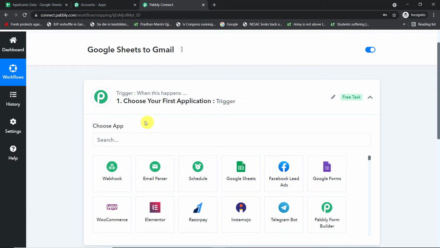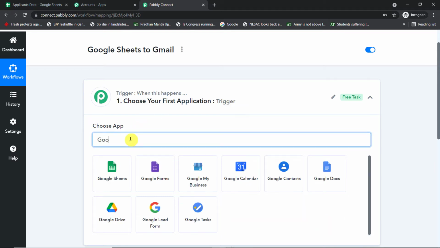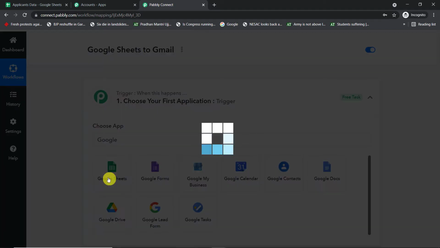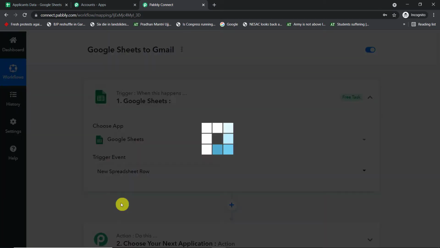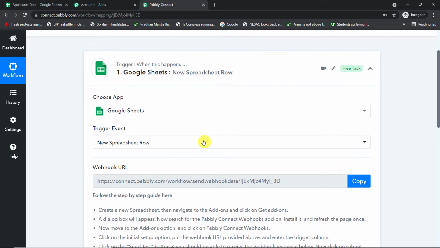Now we want to send the data from Google Sheets. Okay, Google Sheets it is. So I'm just selecting the app as Google Sheets. Now in the trigger event, how about we make it as new spreadsheet row? Essentially, the idea is that we are just trying to integrate Google Sheets and Pabbly Connect first.